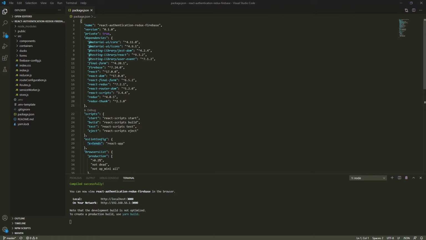And with this we can now start with the dependencies. The important ones are this Redux dependency and the Redux DOM dependency.